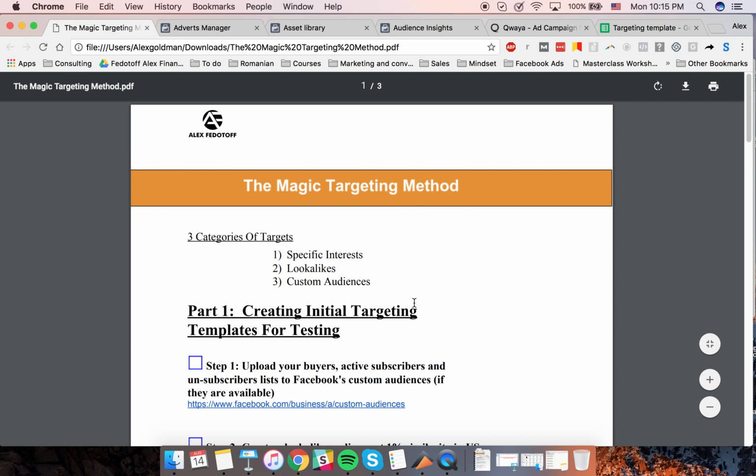I know that targeting is a big issue for a lot of Facebook advertisers, but with this training, you'll know exactly what to do and who to target in your ads, even if there is no data and you don't know where to start. So on Facebook, you can basically target 3 types of audiences. The first one is specific interests.